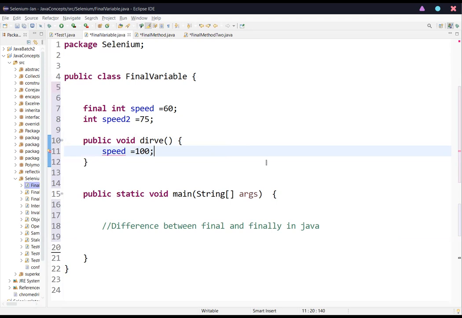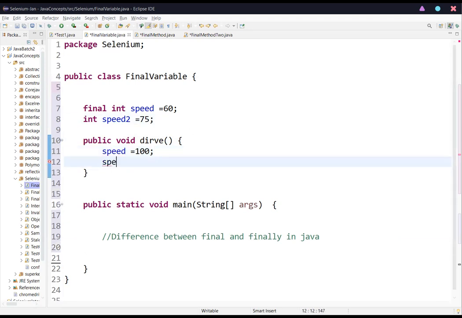So I'll try to change the value of the other variable. Suppose p2 equal to 200. Now I am able to change the value, because final is a constant. Once declared, a final variable becomes constant and cannot be modified.